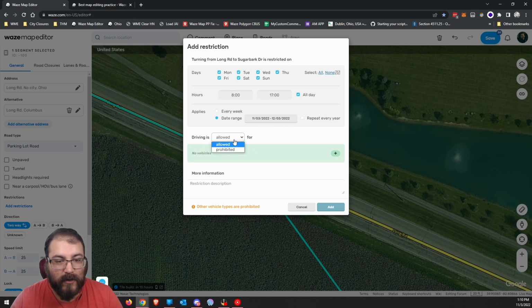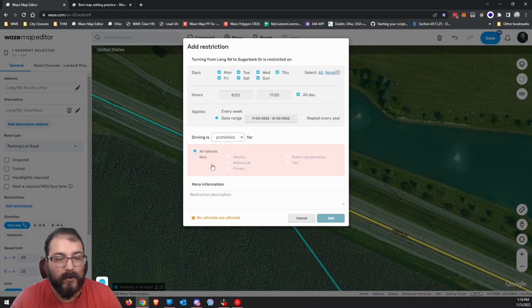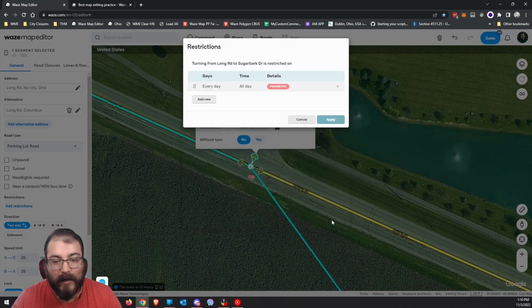For the driving, you choose allowed or prohibited. So if it was a left turn you can't make between 8 and 5, you would choose prohibited, and then you'd say all vehicles. Or if it's only certain types of vehicles, you can hit only and select those types. But more than likely, it's going to be all vehicles. And then if there's more information, say construction, you type in construction. Down here, you would hit apply or add. It would add it right here, so you know that it is not allowed on that one.